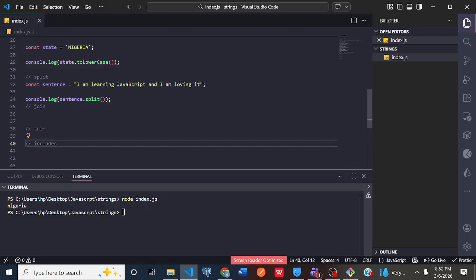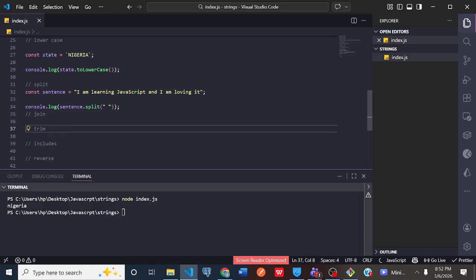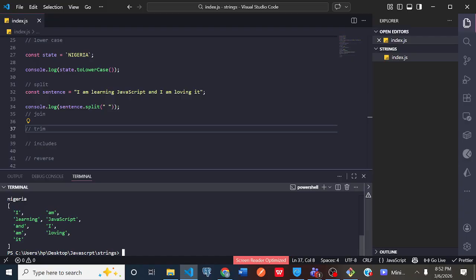Now, what will make it split is not just because you have done this. Inside that bracket, you put double quotes with a space between them. If you don't put the quotes, it won't split well. So if you console log it now, let's see what it is. It's saying "I am learning JavaScript and I am loving it." See the way it has split the text for you now, right?